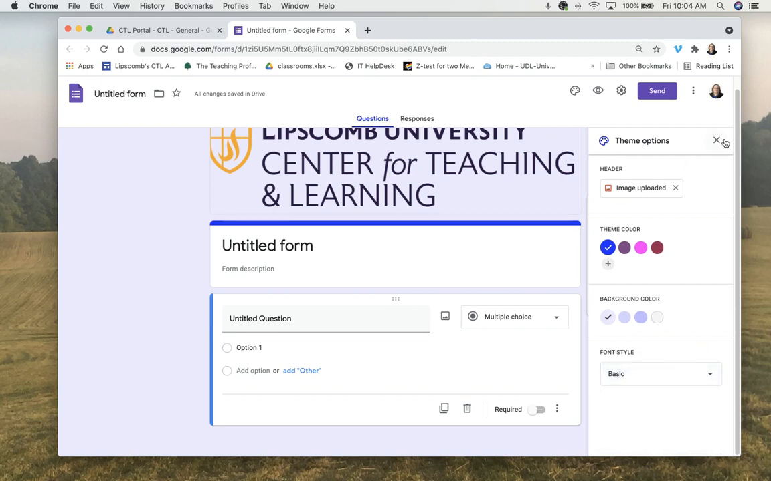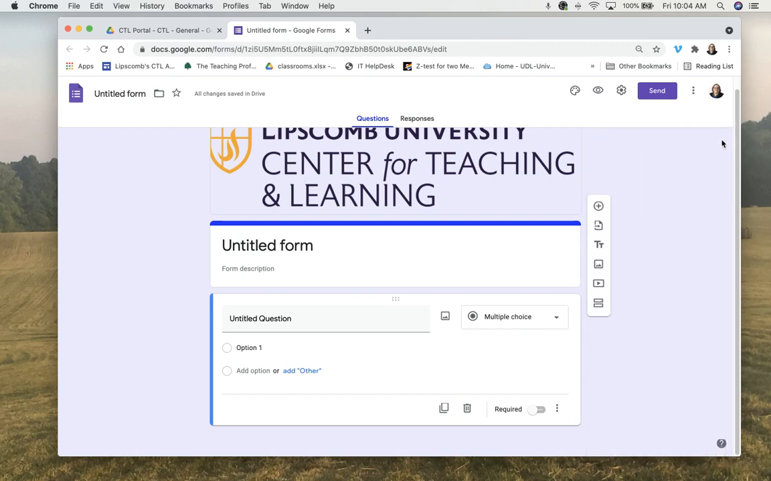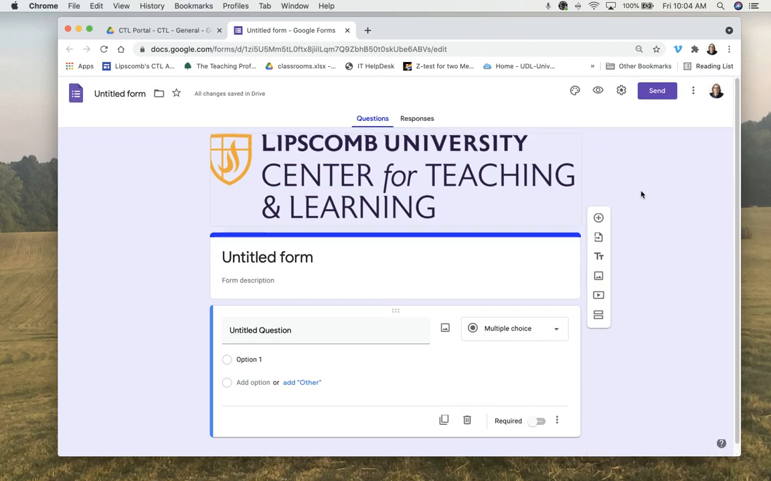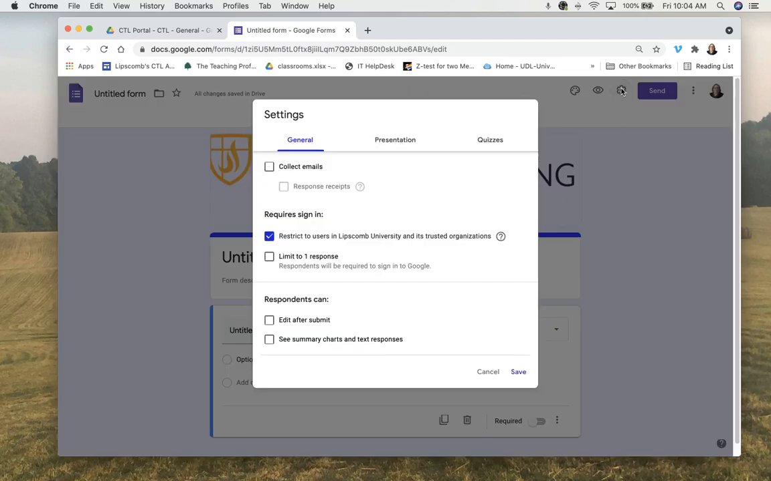Once I'm finished customizing my form, I just simply close out that little pane, the Customize pane, and then I'm back in the main area. Now, to choose my settings, I click on the gear icon. So there are 3 tabs within settings. The first one is General. Collect emails. Do you want to collect emails of the people who complete your form or not?